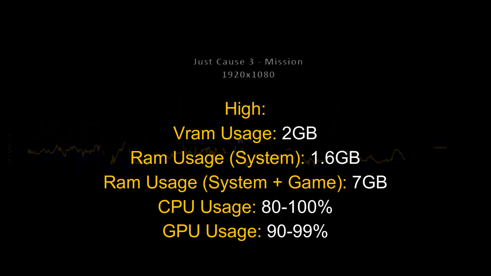It used 7 GB of RAM. The CPU usage was between 80 and 100%, so if you have a better CPU, I think you will achieve a better frame rate, maybe even less stuttering. And on the GPU usage, I had a little bit of bottleneck there, around 10% of bottleneck, let's say. If you put the game on medium or on low, the GPU usage will be lower because it will eventually get more bottlenecks. So I hope this video was helpful for you.